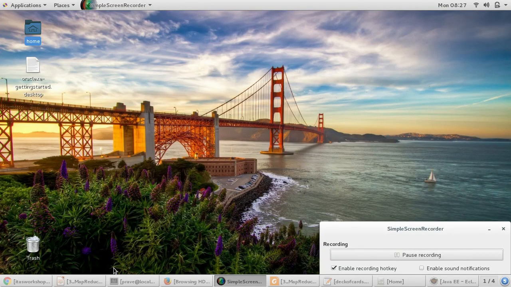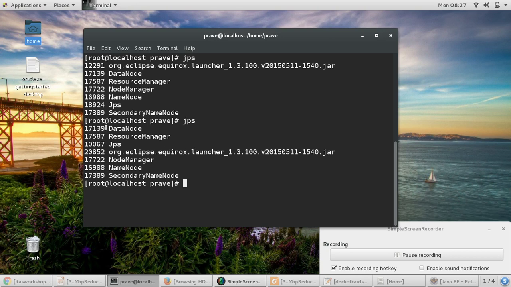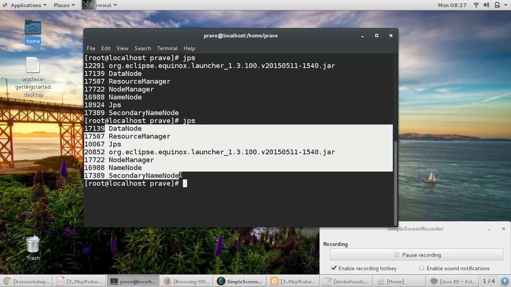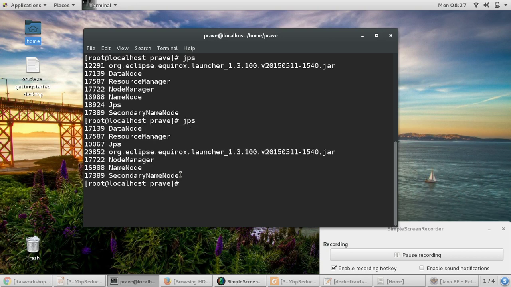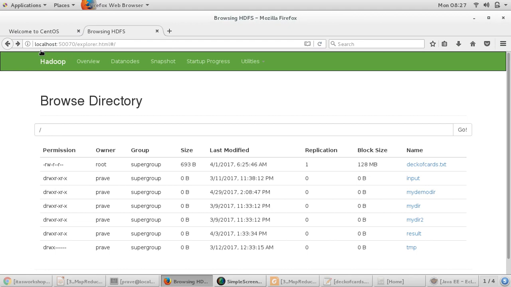And the other requirement is make sure your Hadoop is up and running. So if I give the JPS command, it will show me which Hadoop daemons are up and running. So we have DataNode, ResourceManager, NodeManager, NameNode, SecondaryNameNode. Everything is fine. You can open the browser and you can check localhost:50070.